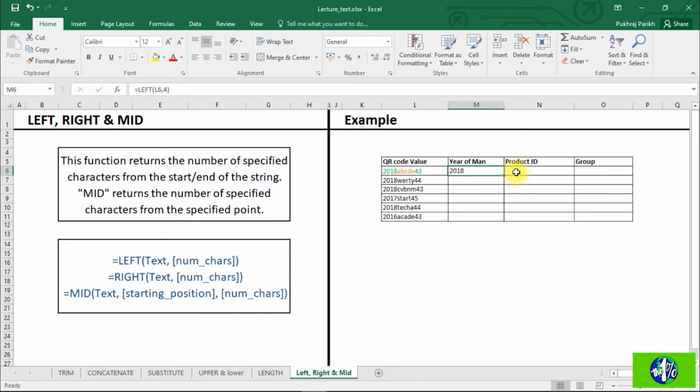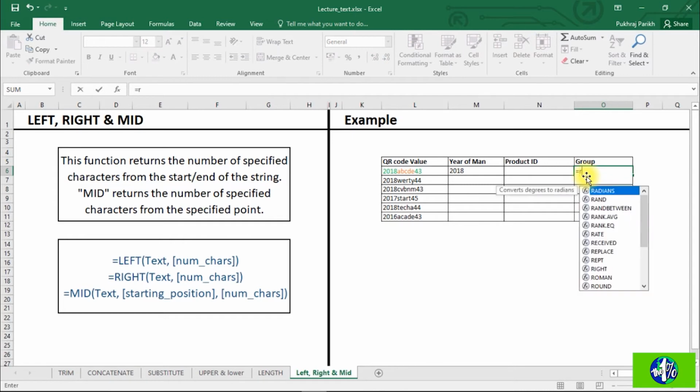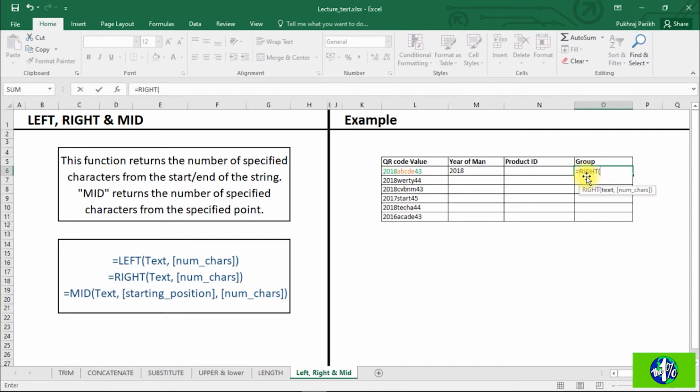Right does the same thing. It just starts the counting from the end of the string. For example, here we want to get the right 2 characters of the string. So we type right, we select the string and then type 2. You can see the right 2 characters have been returned.